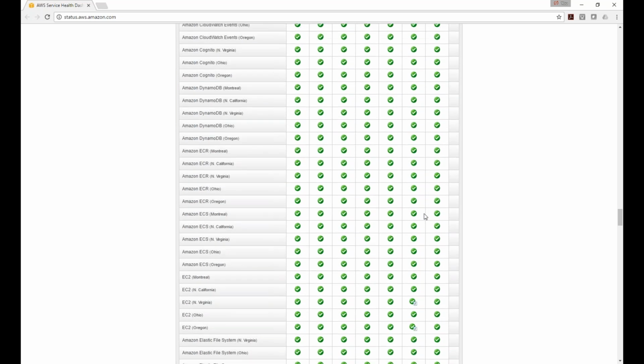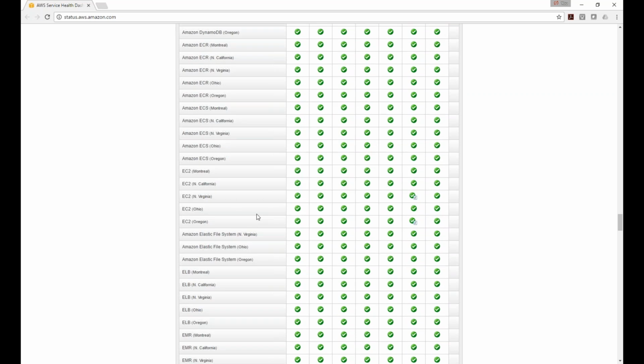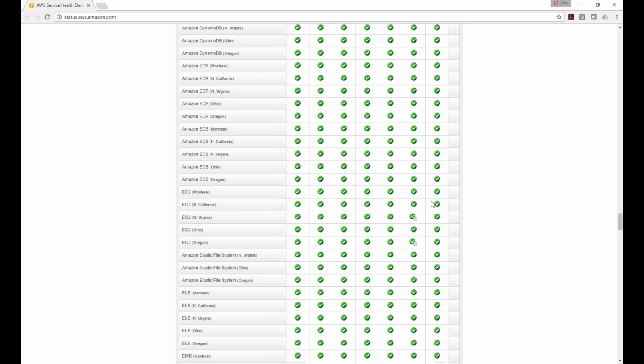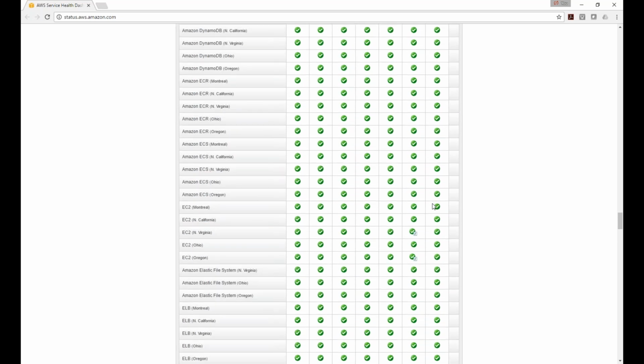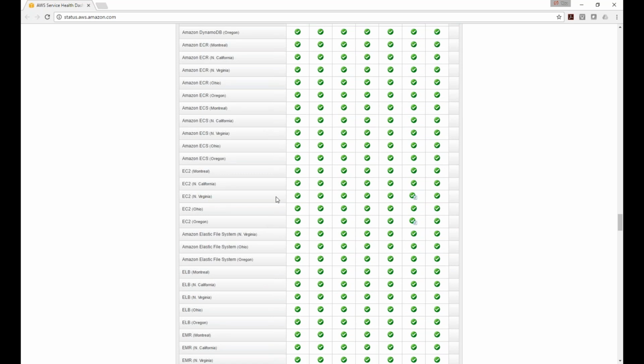If you scroll down, if there is any problem, see here, there is a problem here. In Virginia, EC2 instances had a problem on January 10th. Some problem was there in EC2. So this is how you can find out, because when you have some issues, this is where you need to come and look at it. So look, in EC2, there was an outage in Oregon as well as in Virginia.